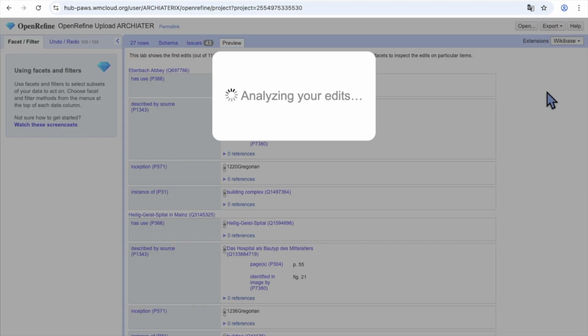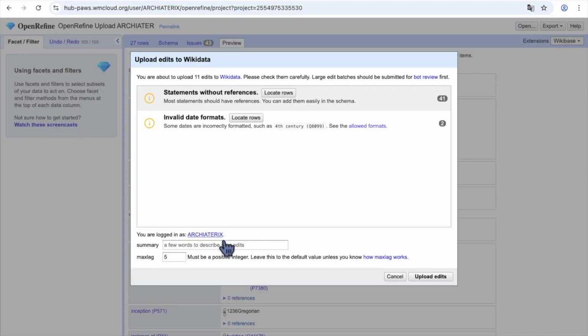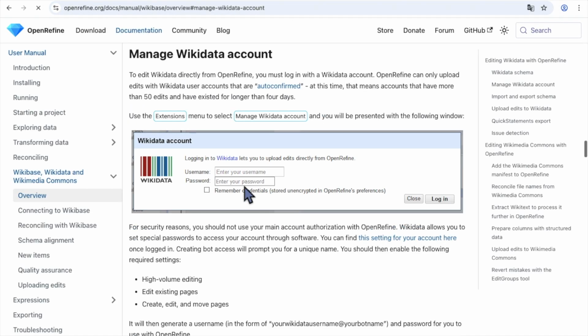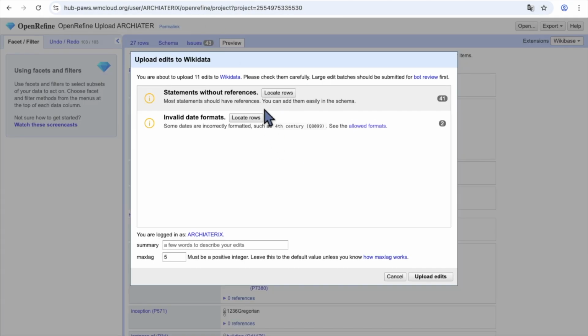You will have to log in to Wikidata again. As you can see, I am currently already logged in. For this step, you need a special password for uploads, but no worries. This is an easy and one-time step to achieve at this moment or beforehand. You have to generate a so-called bot password at this website. Log in to Wikidata first, then open this link here and generate the password. This website is also linked in the video description. But back to the upload.